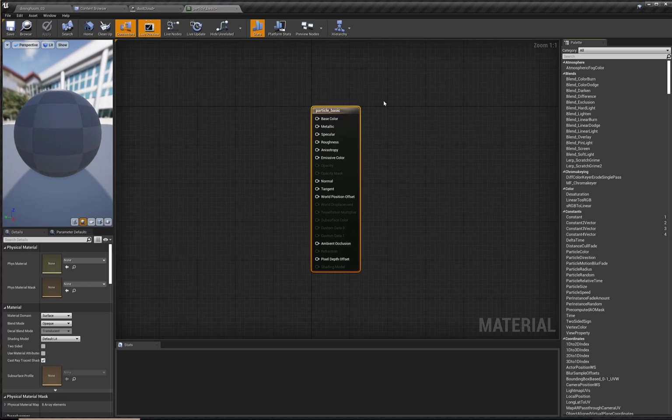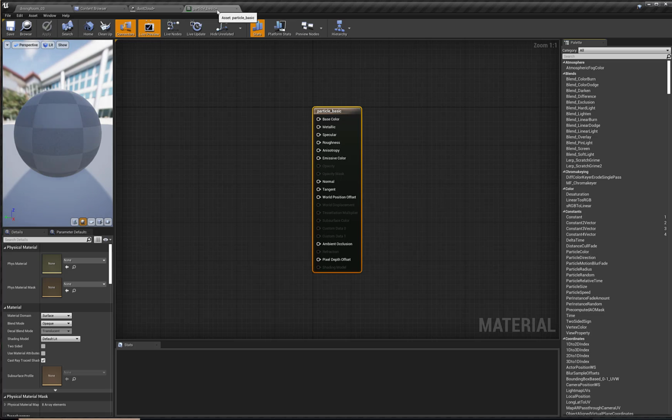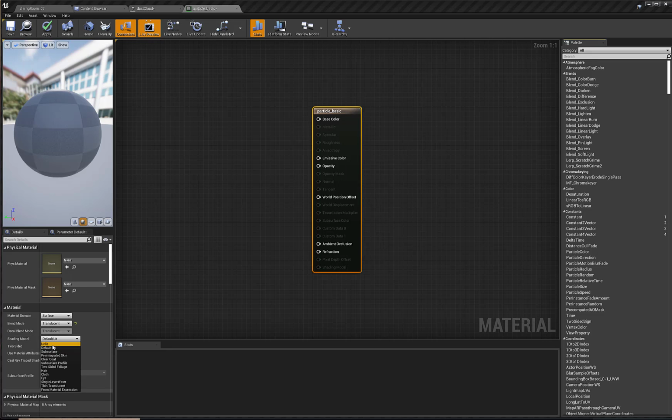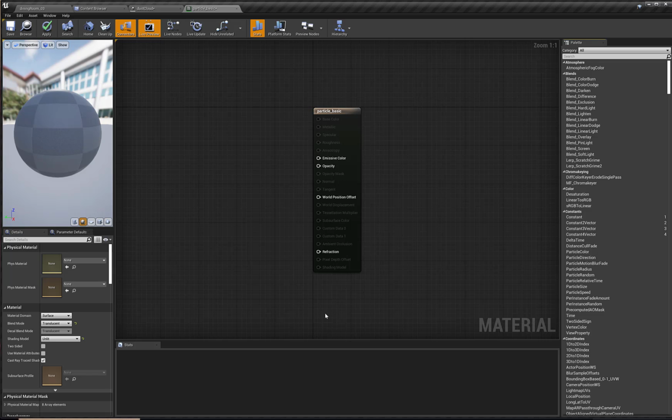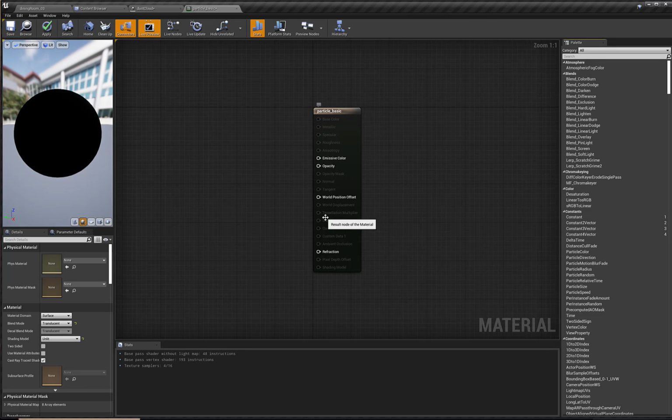I will double click right on into it. Here it is in my new tab. And for this, I'm going to do just a couple of things. First, I'm going to set it up to be translucent. I'll just leave it as translucent. And the shading mode, it doesn't really need to be lit. I don't want light to interact with this, so I'll switch it to unlit. And that leaves me with very few options, which is nice.